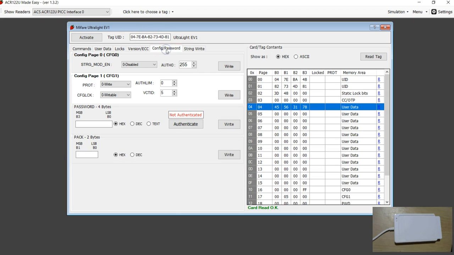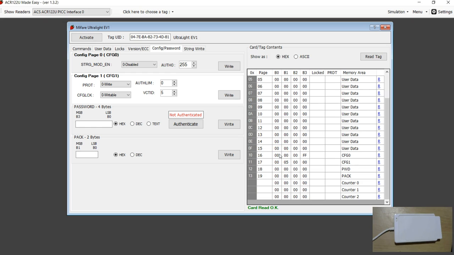The next thing is about writing configuration 0 and configuration 1, which is just the same as update binary. It's just an update binary command, but the page numbers will be 16, 17. And also writing to a password, there is no separate password write command or a pack write command, they're still the same. So I'm just going to show you, but I have to remember that.